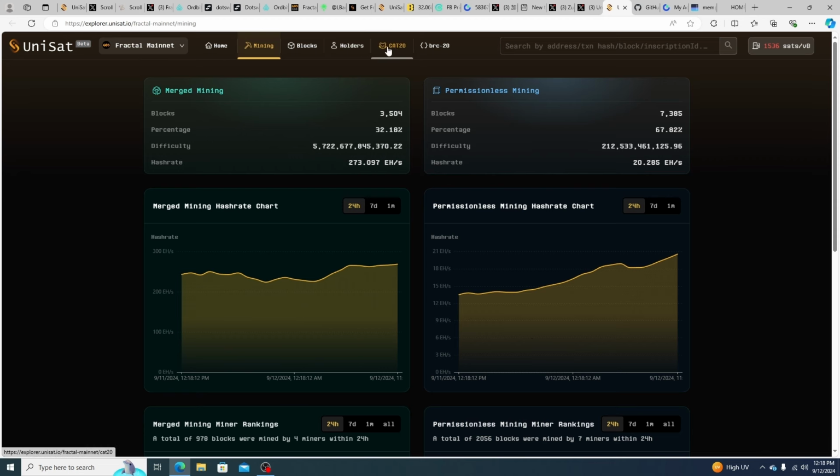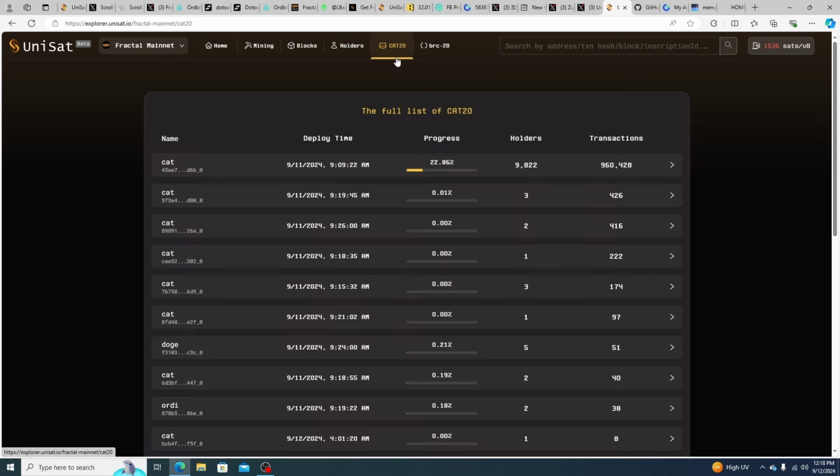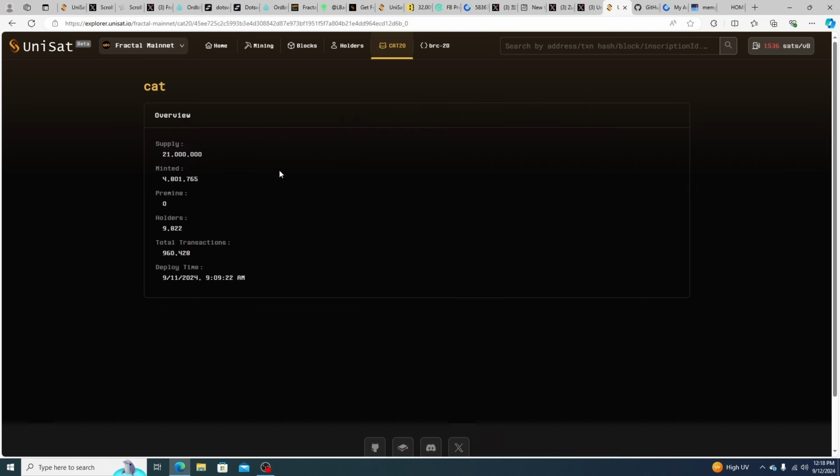Explorer. Oh, they've updated this portal. Oh, it will be interesting if you can mint it directly from here, but it doesn't seem possible yet. But it looks like it will soon be possible, considering that there is an update to the site. I believe very soon it may be possible to mint it directly here. You'll see minted so far is 4 million. So it's getting exhausted, 9,822 holders.